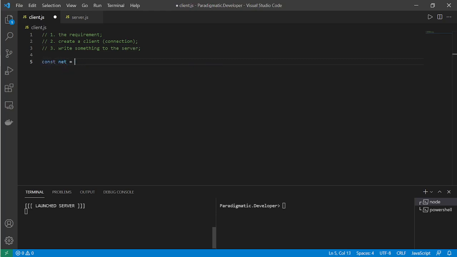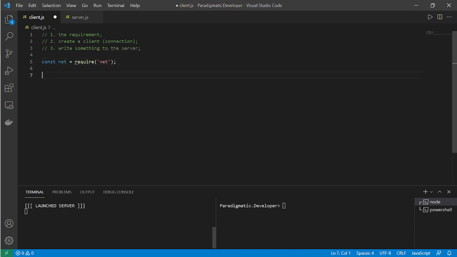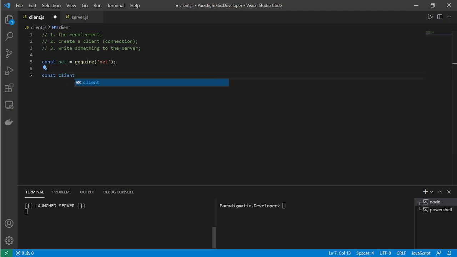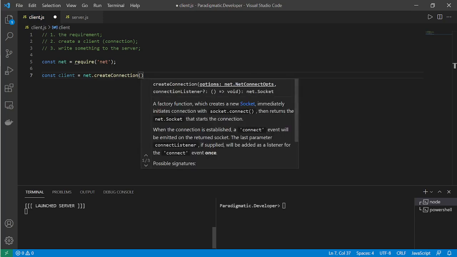So again, they require net here. Let me require it. And let's call this client. Now feel free to call it a connection. It would be more precise. I just like to call it client because it signifies really the antagonism between client and server, but you can call it connection too. You do that with createConnection. So this is a method here which, as it says, creates the connection to the server.